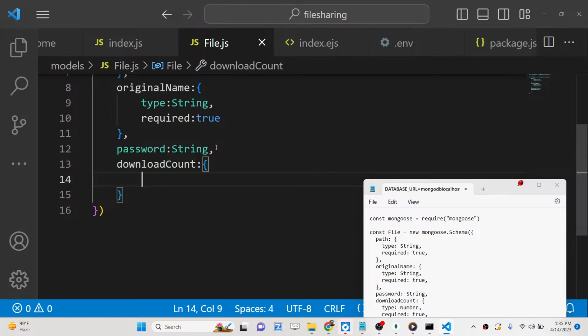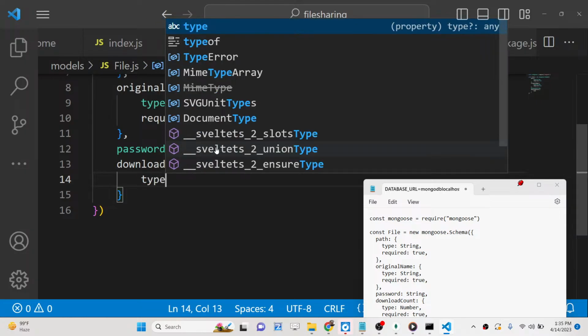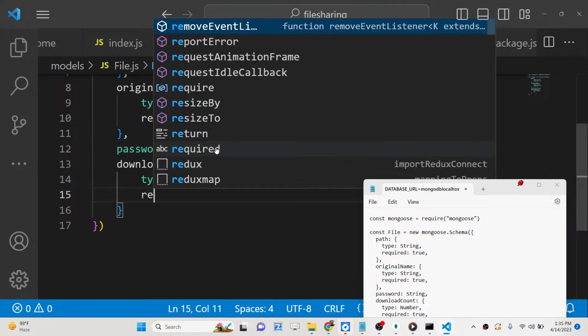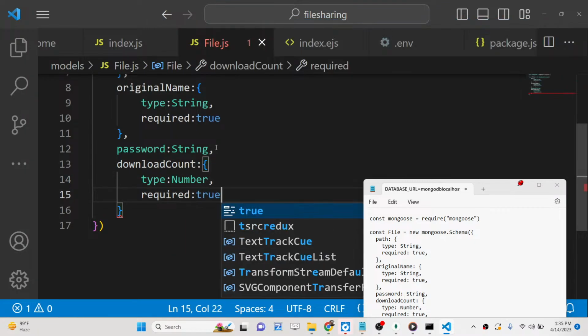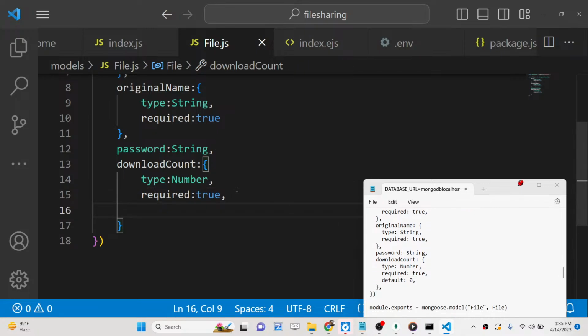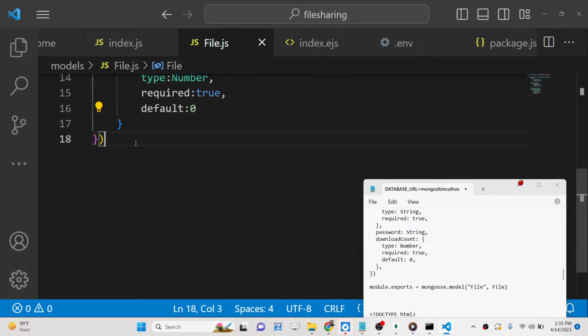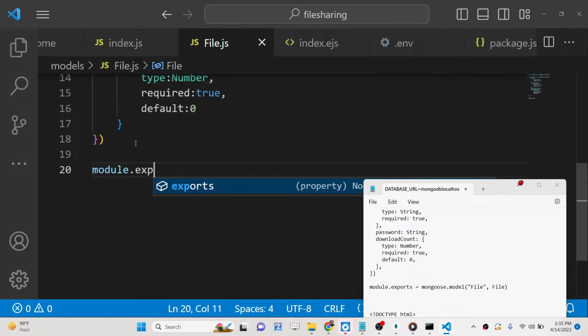So this will be an object. It will be of type number, and required will be true. That's all. And the default value for this will be 0 whenever the file is uploaded, so it will start from 0. That's all. Now we simply need to export that, guys.